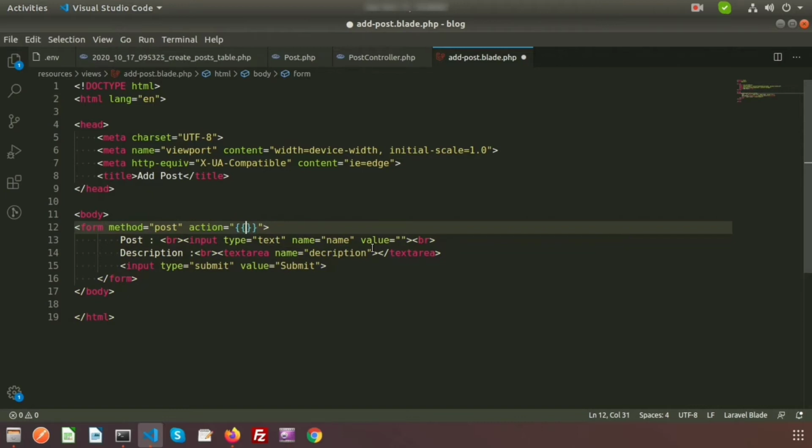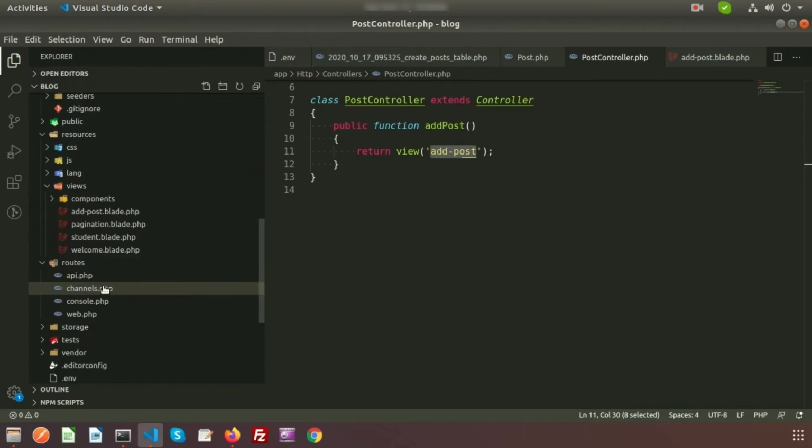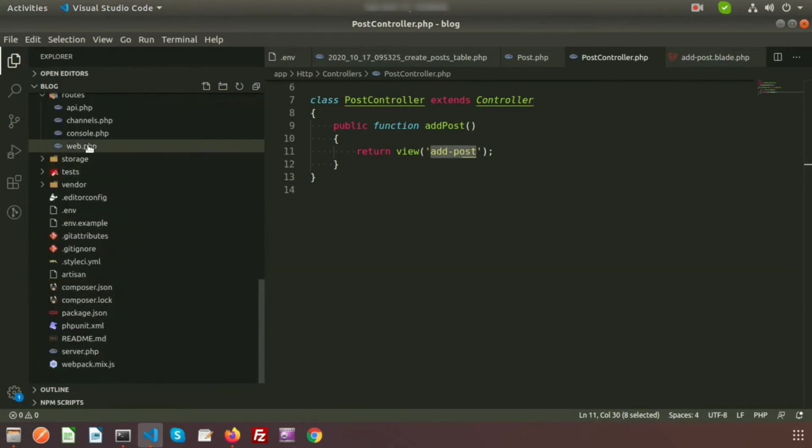So here I am using the action, that is route save post. Okay, so now add this route in our web route and call this function in the web route. So we need to add two routes in our web.php.